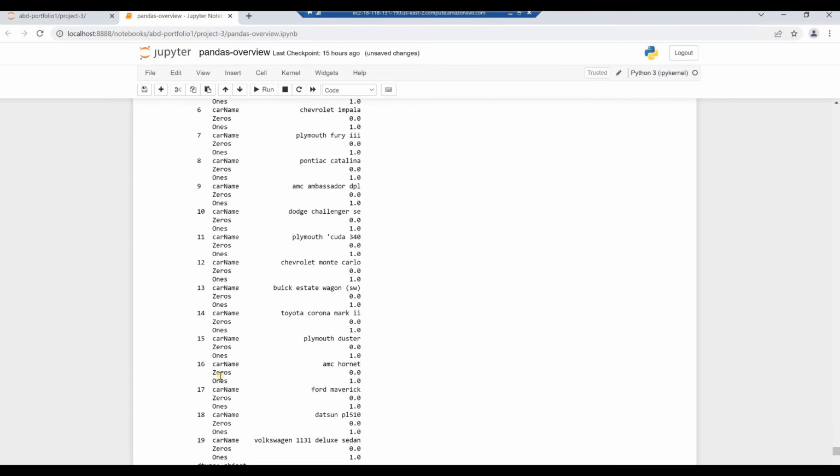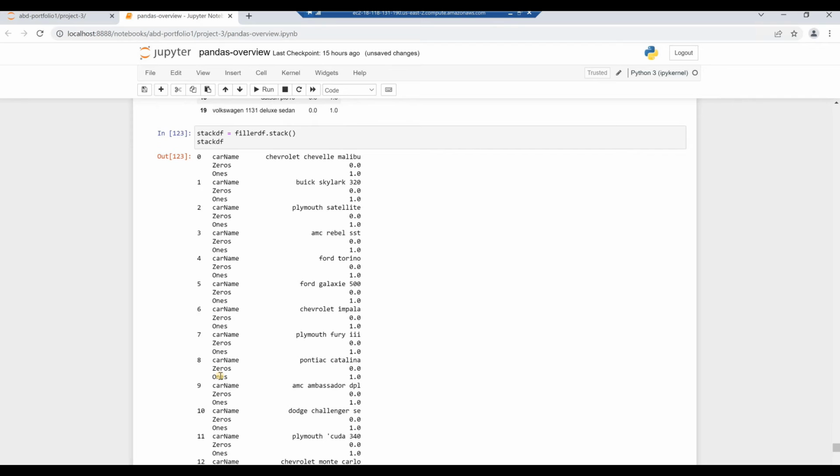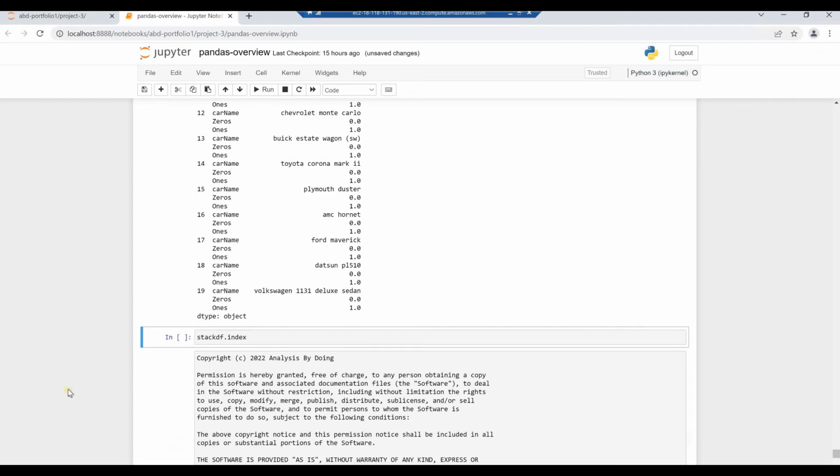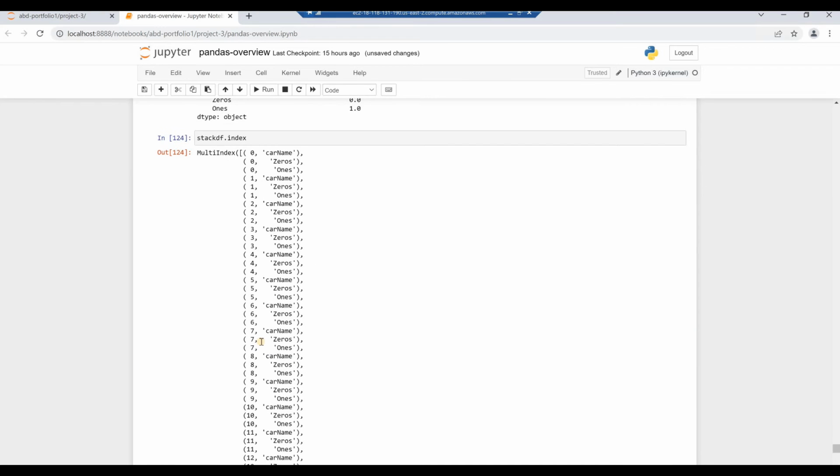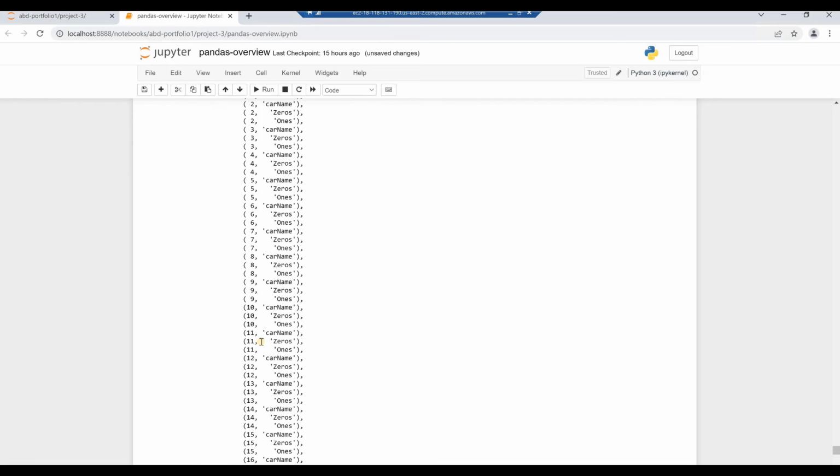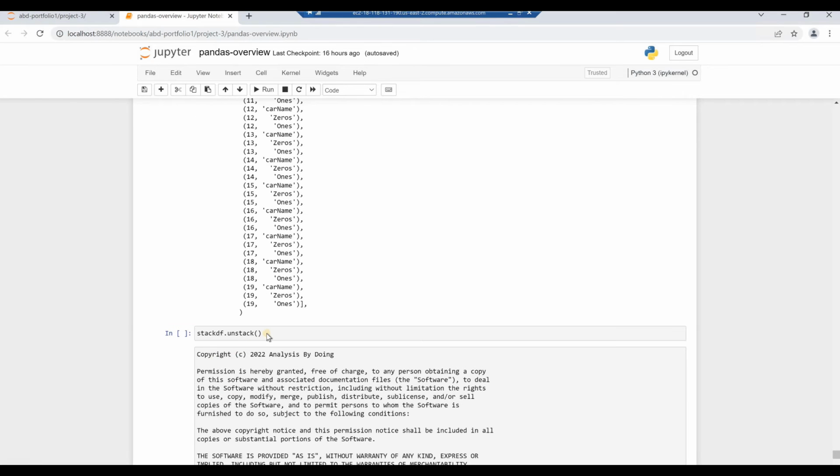Note that the stacked data frame has a hierarchical multi-index. Key in the code stackdf.index. Then hit Alt and Enter. Unstack the last stacked level of the data frame. Key in the code stackdf.unstack(). Then hit Alt and Enter.